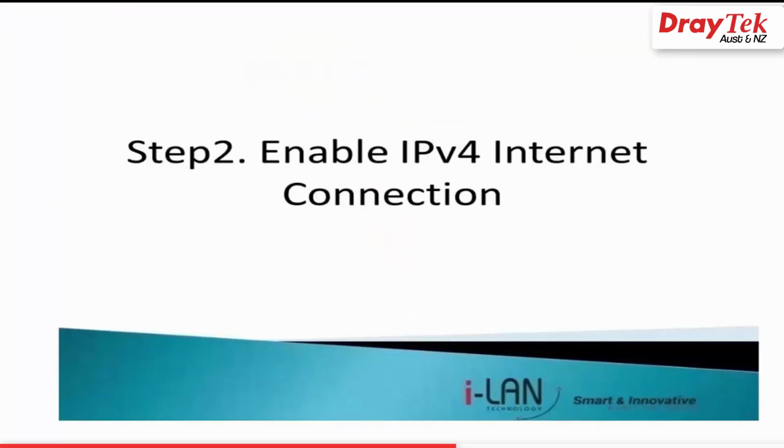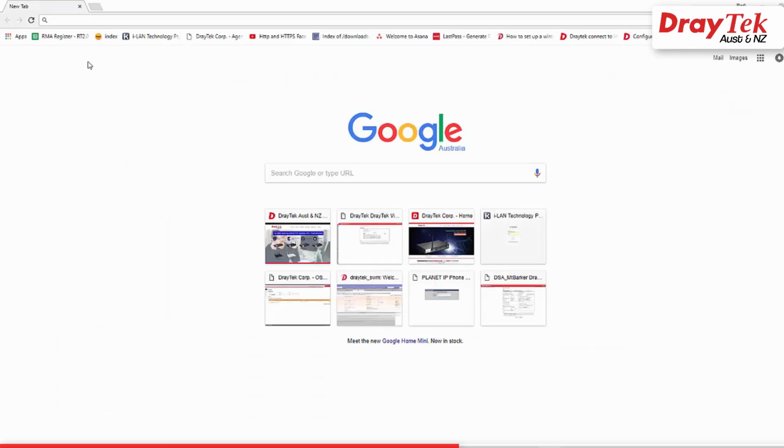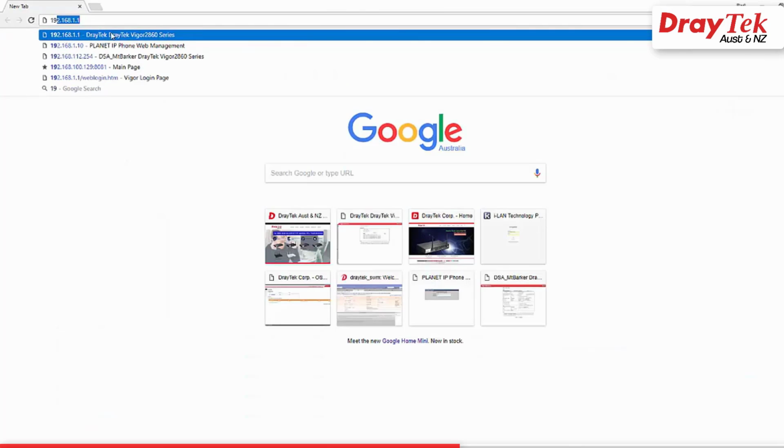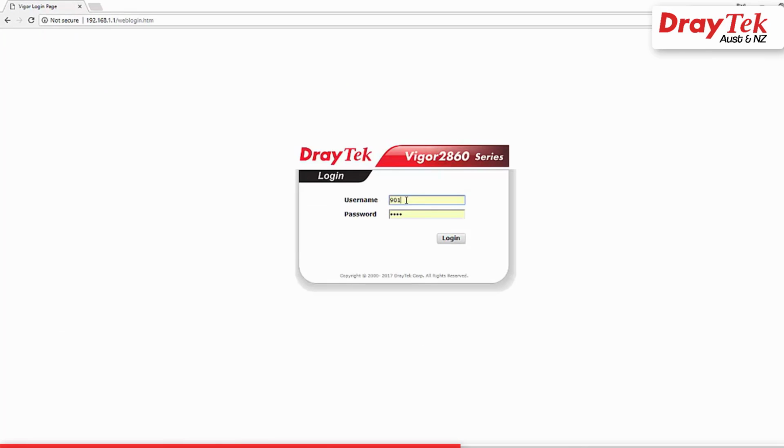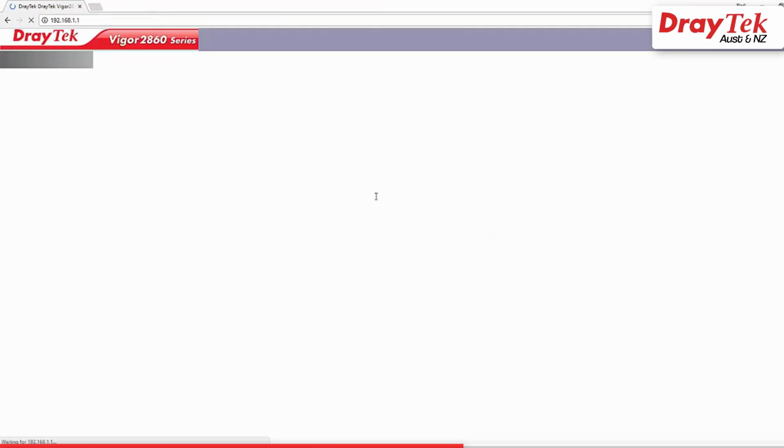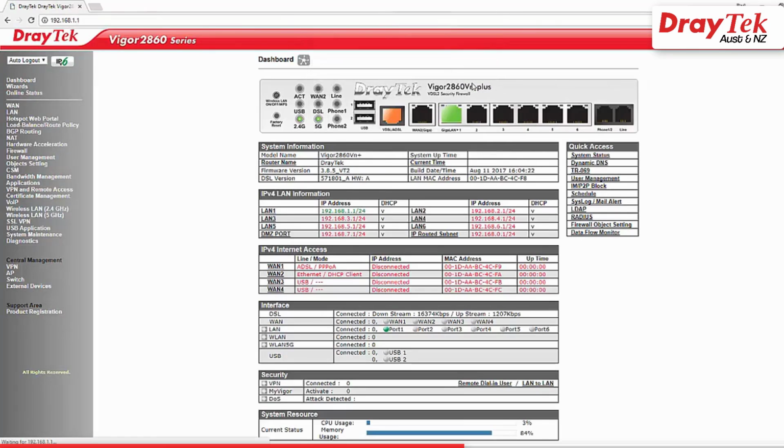The second step is to enable IPv4 internet connection. So Internode uses PPPoE for authentication. From the router admin page, go to WAN, Internet Access, and select WAN 1 Details page.